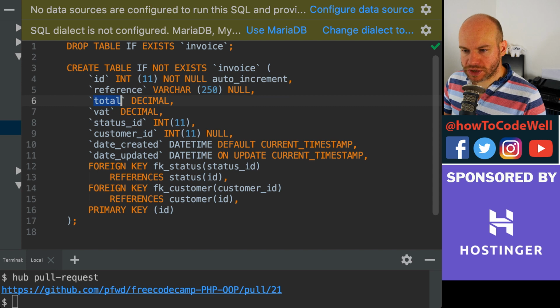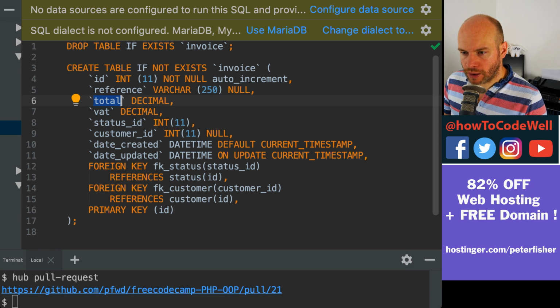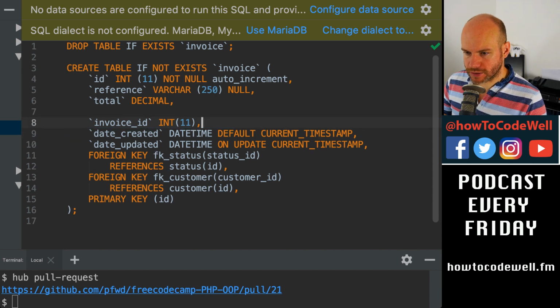We have the total, which is a decimal. That's going to be changed to be, no, we can still keep that. That is the total. That's cool. Awesome. We don't have VAT. We don't have status ID. Status ID, however, can be changed to the invoice ID, like so. And what else do we need? We've got the date created and the date updated. That's cool. We don't have the customer ID, so that goes.